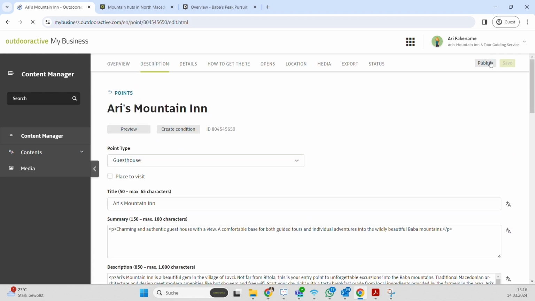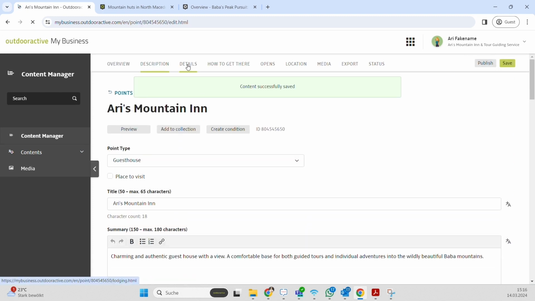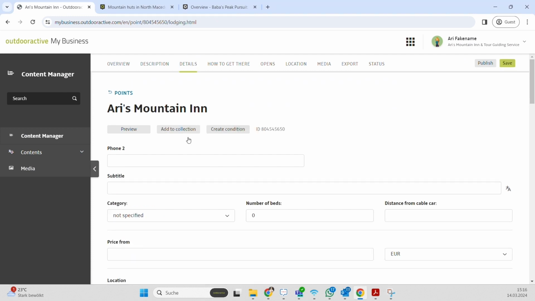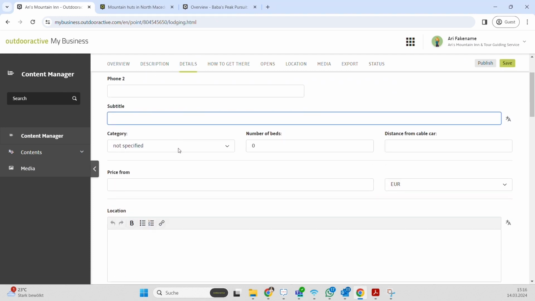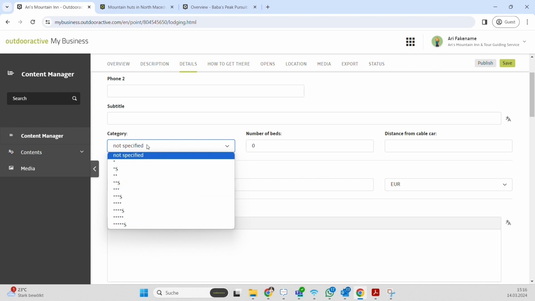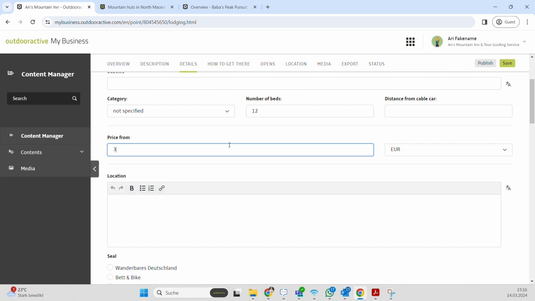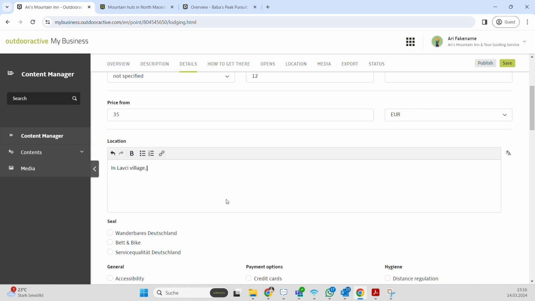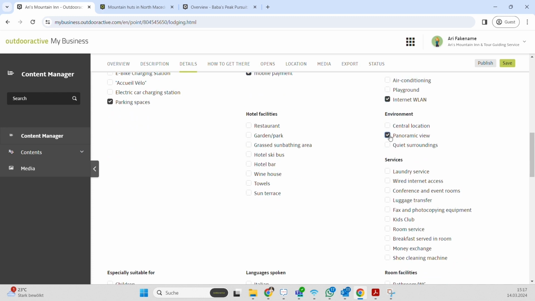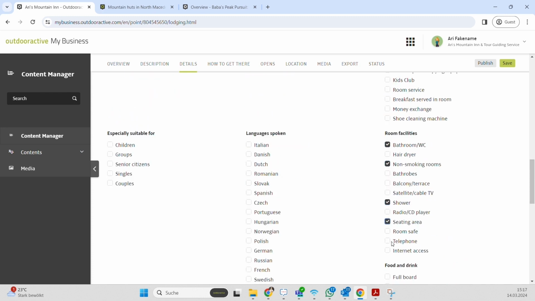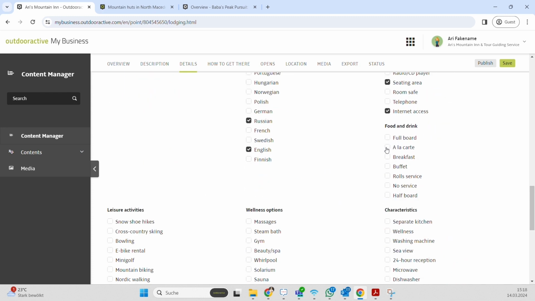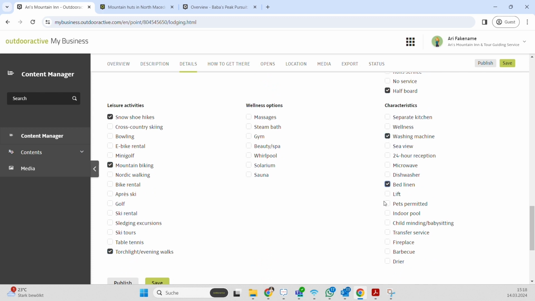Now, a number of additional tabs appear. Under Details, she can add more specific information about her guest house. Does she have a second phone number? Does her guest house fall under a 1, 2, 3, 4-star category? How many beds does she have? At what price do her fares start? She can describe the location and surroundings in detail if she likes. Once she has provided the details she wants, she saves and moves on.